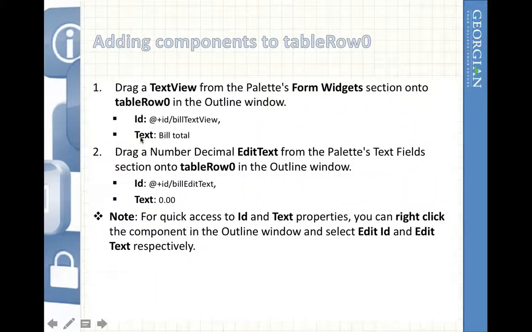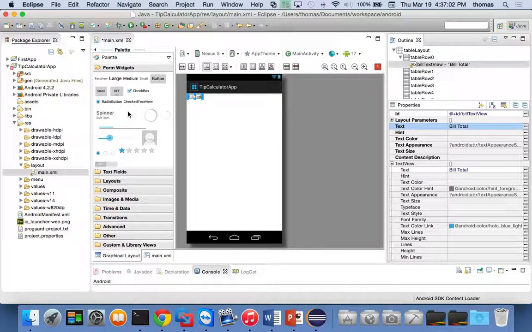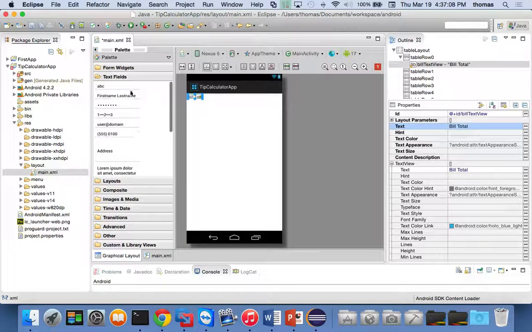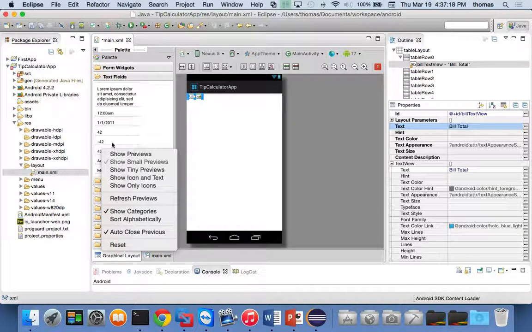All right, we're going to drag another one, a number decimal edit text from the palette's text fields, onto the table row 0 again in the outline window. So we're going to look over here, and we're going to look for a text view under text fields. See these other text fields? We have different ones. And if you look down here, if I click onto it, you can see which ones they are.